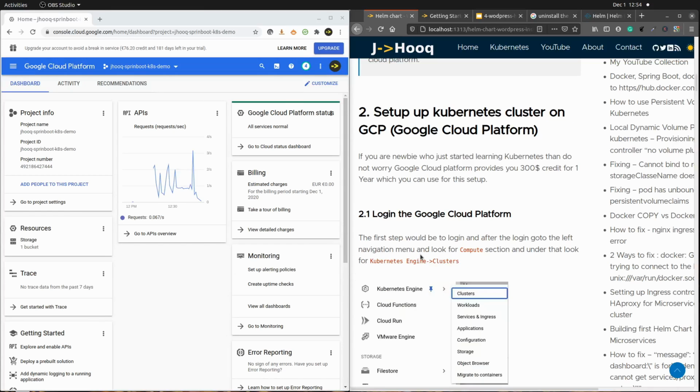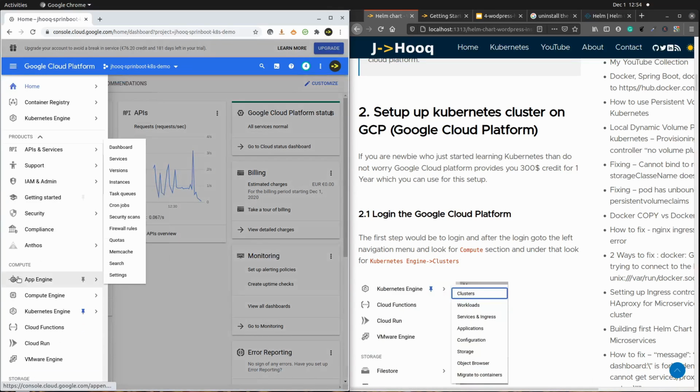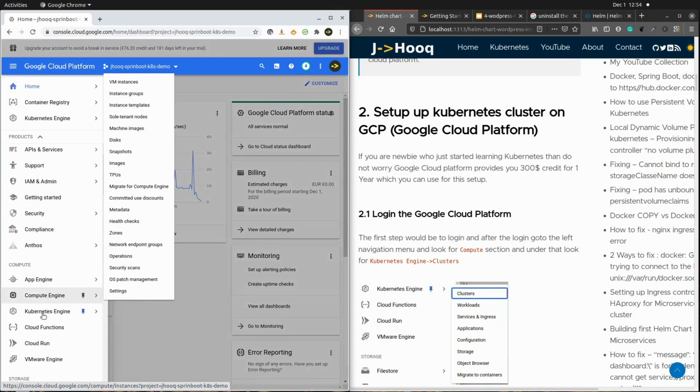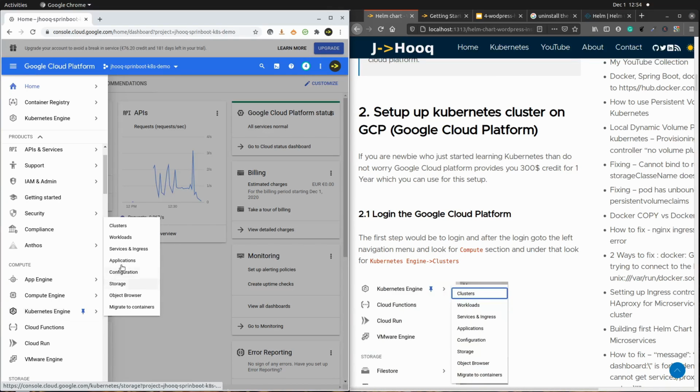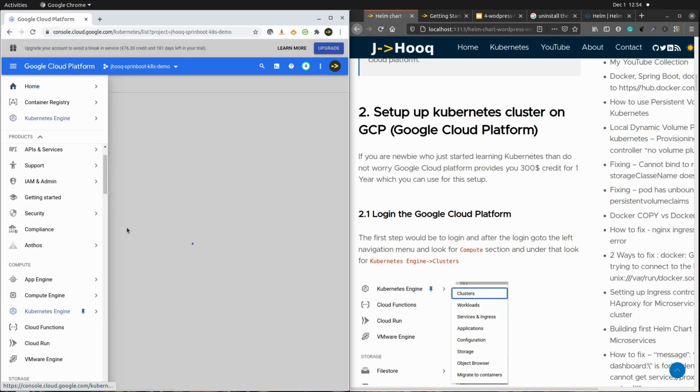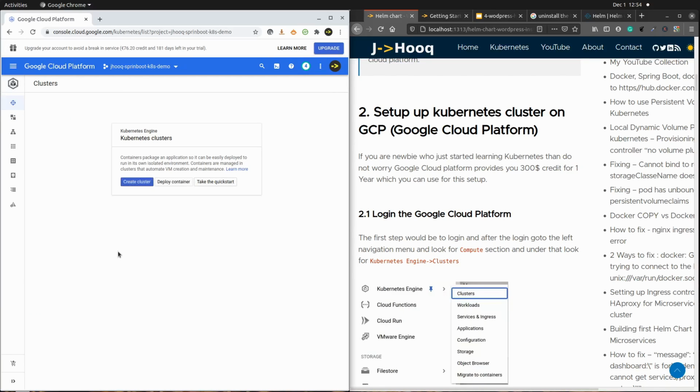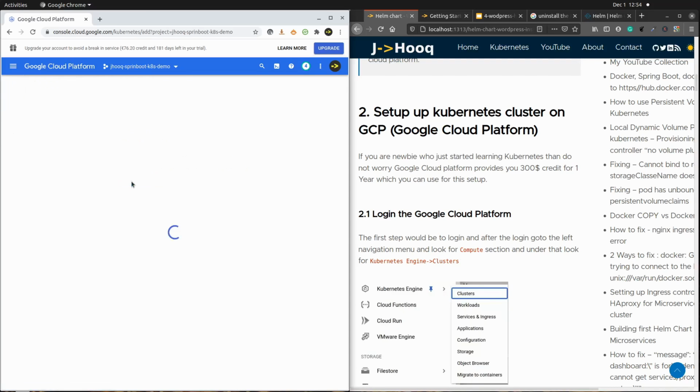Moving to step number two, we need to set up our Kubernetes cluster on our Google Cloud platform. So head over to Google Cloud platform. In the left navigation menu, you will see a compute section, and inside the compute section, go to Kubernetes engine and go for cluster. So here we are going to create a cluster. So just click on create cluster.